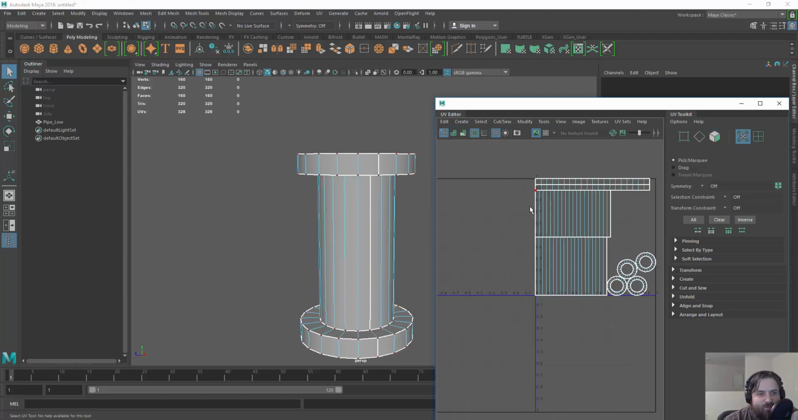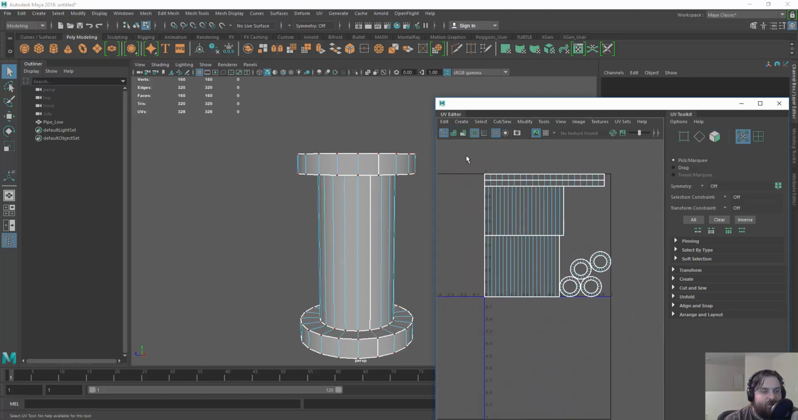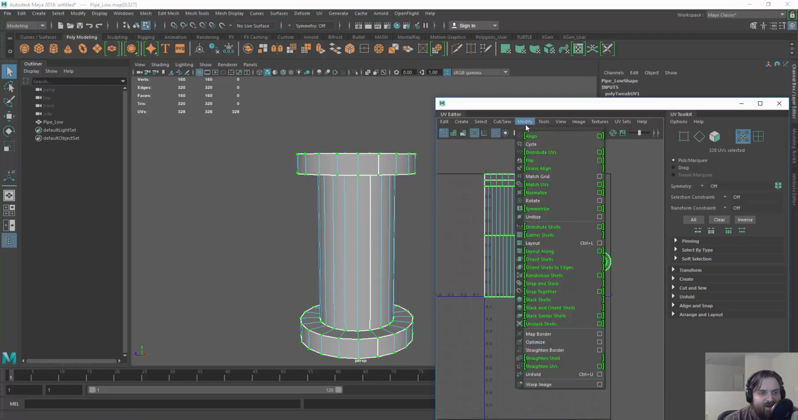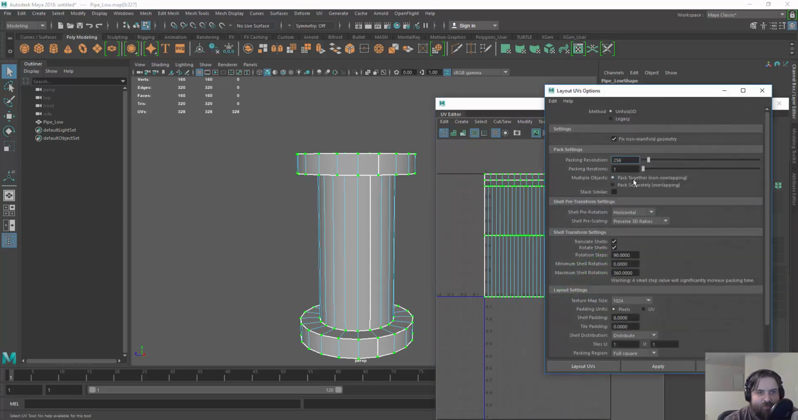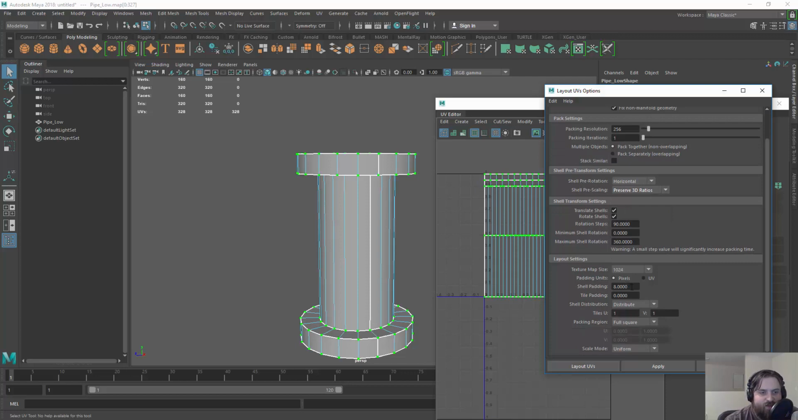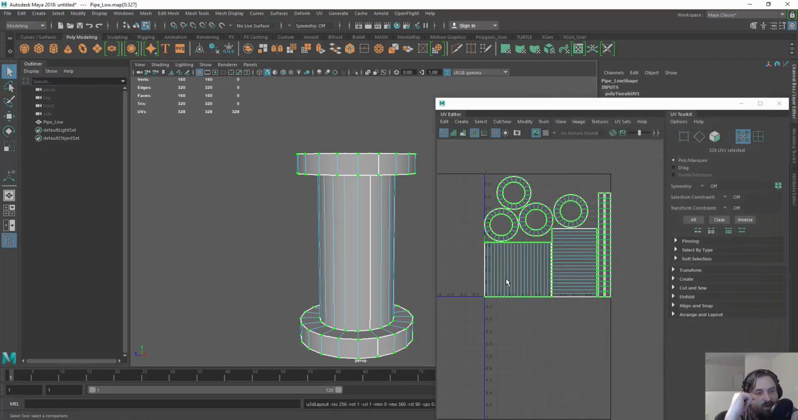Okay. Now I want to double check and make sure that this actually is going to be representing the surface correctly. So I'm going to right-click, select all my UVs. I'm going to go to Modify, Layout, Options. I want to select Unfold 3D, Shell Pre-Rotation, Horizontal, so that they'll all lay out uniformly. Shell Pre-Scaling, Preserve 3D Ratios, Rotate Shells, and usually I do about 8 shell padding, but you could do more if you're doing a higher resolution texture. You could do less if you're doing a lower res. And then go ahead and select Layout UVs.